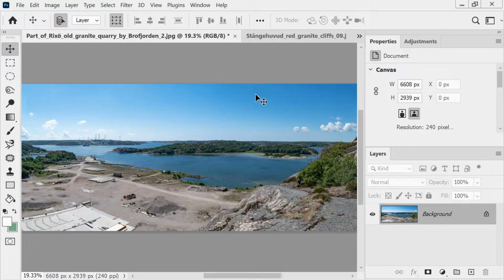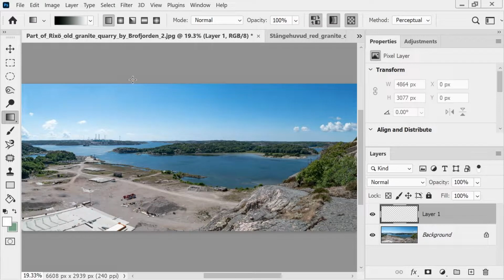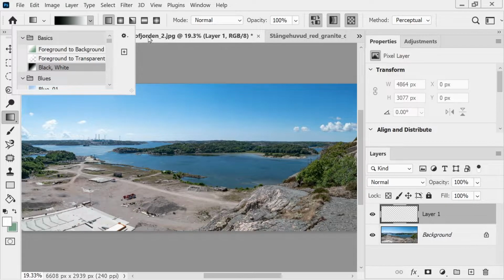In this video I just want to look at the soft light blending mode. One way that you can do this is using a gradient. For instance, if I go here and choose our gradient tool, you can see I've just got the black-white gradient, this one over here.